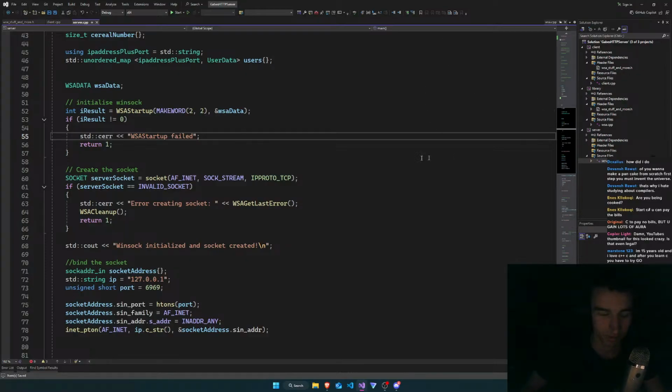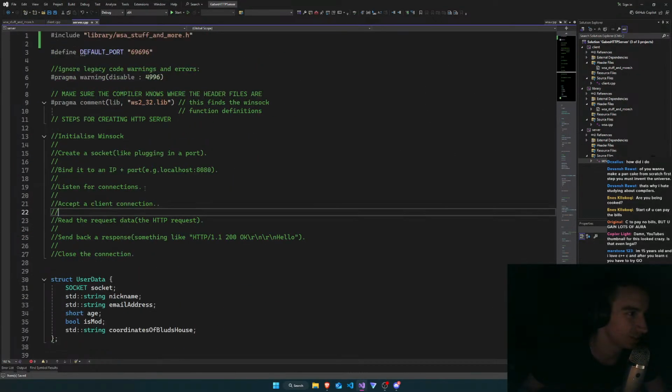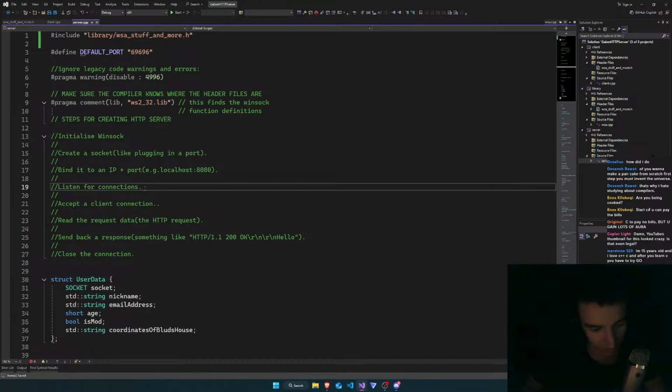Okay. So basically, just copy and paste that into header files, really. No, we'll start from scratch in library. Easy.